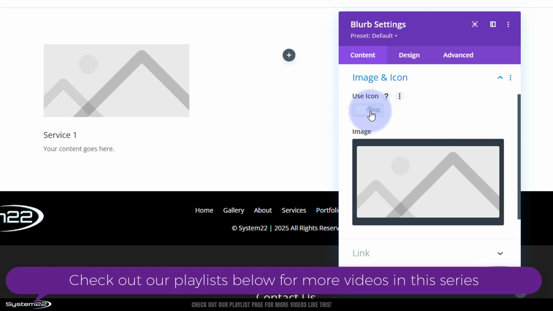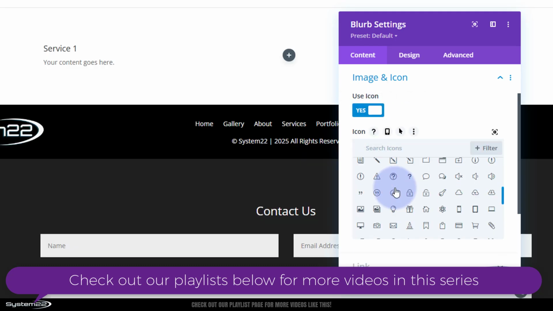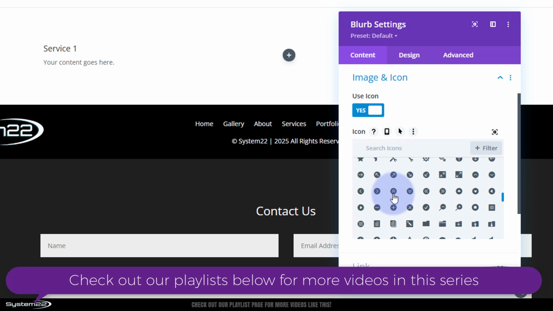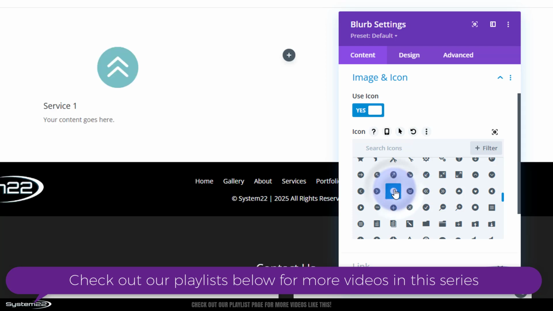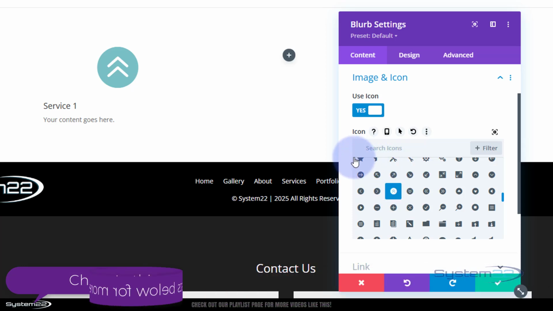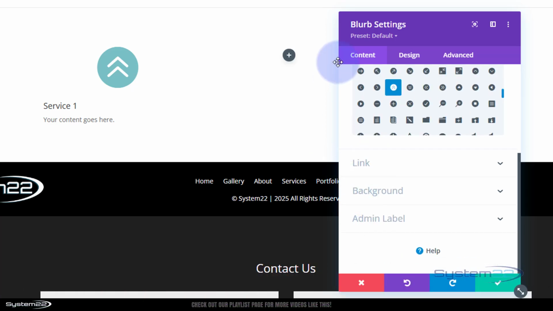So I'm going to click on the little switch to use an icon. Let's roll down. And we're throwing an icon. Great. A little bit bigger than I want it. So let's do some styling. Down below here, still under the content tab, we've got a link. I'm not going to put any link in here because we're going to use these to pop up our lightboxes in a moment. I'm not going to put any background in.